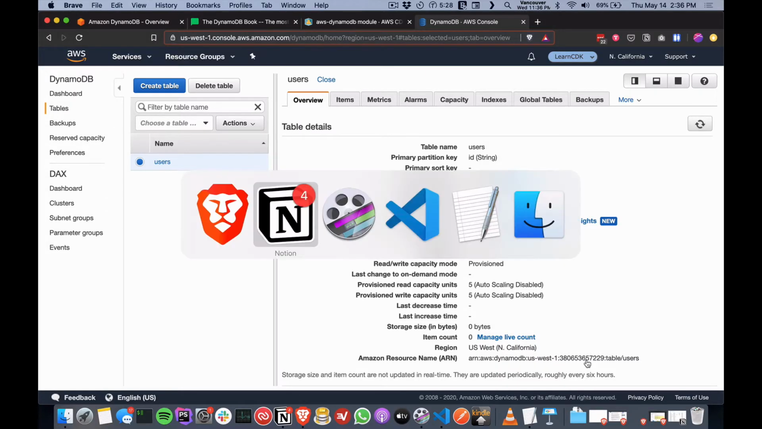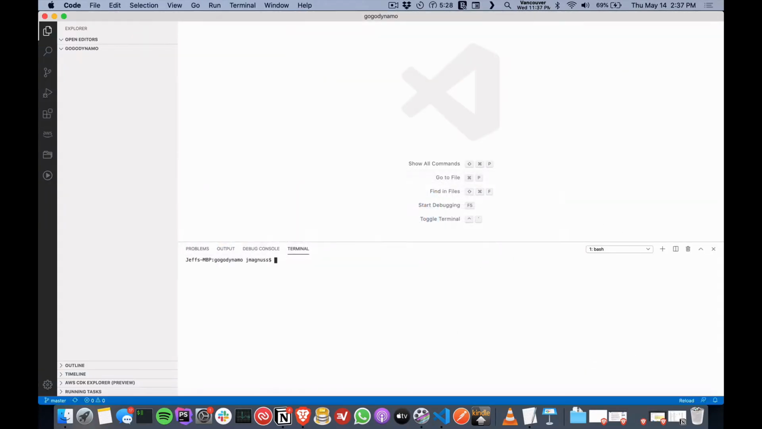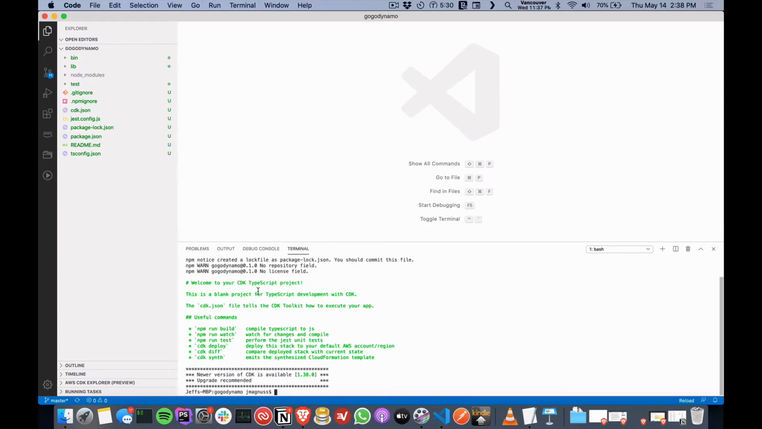So let's create a CDK project quickly for this. This is an empty folder, so we're going to do a CDK init. Good, welcome to your CDK project, excellent. Now let's install the Dynamo package.